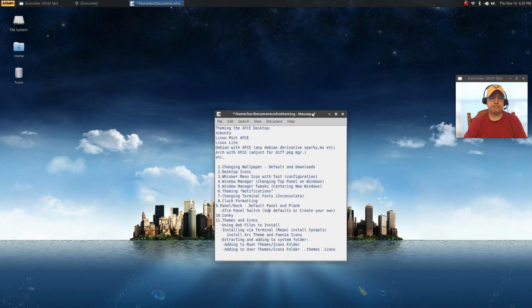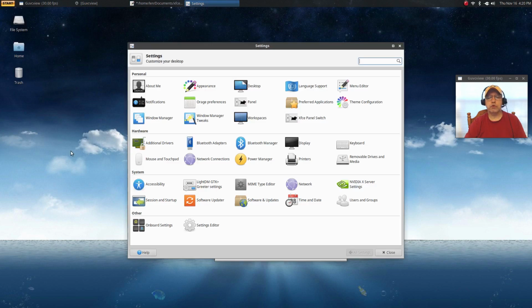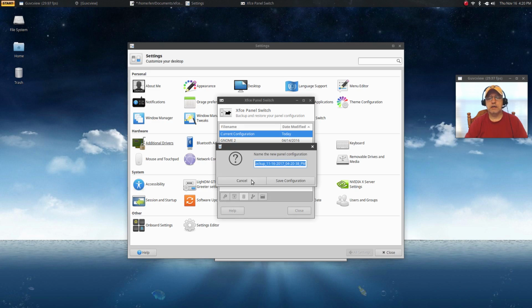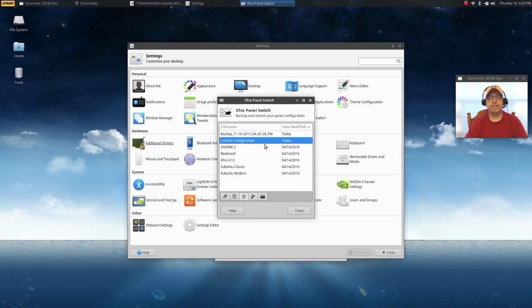Now, if I go to XFCE panel switch, you can see that I have the current configuration, and if I want to keep it exactly the way it is, I can save the configuration. You see this little icon? And that's going to say backup and the date and time. I'm going to save it. You see it's up there.